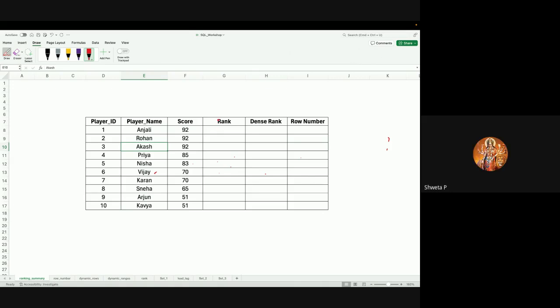1. All will be 1. Remember, the data is sorted right now in descending order. If it is not sorted, you need to sort first before creating rank. All 3 will be 1. Now tell me about the next one. 1, 1, 1, and 2.